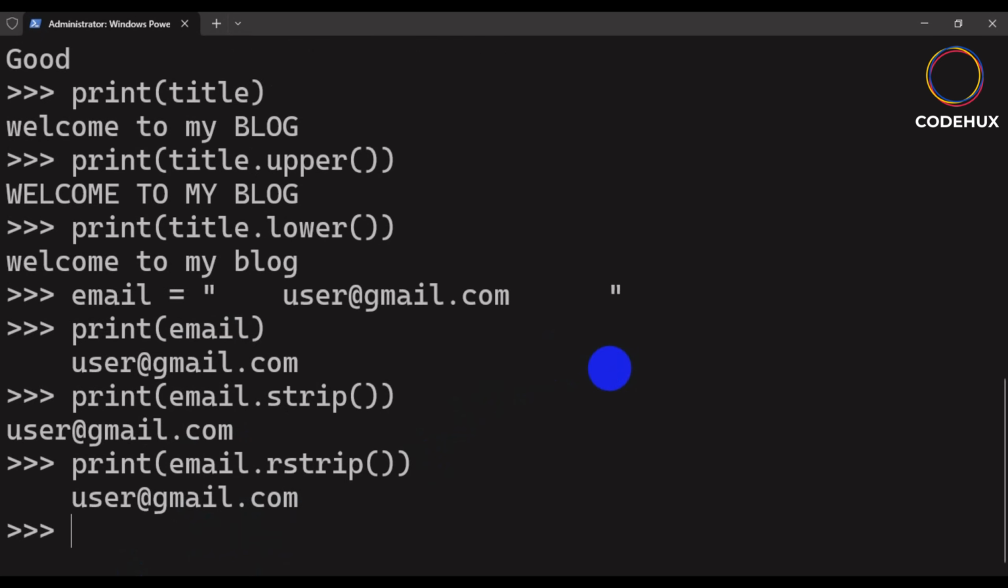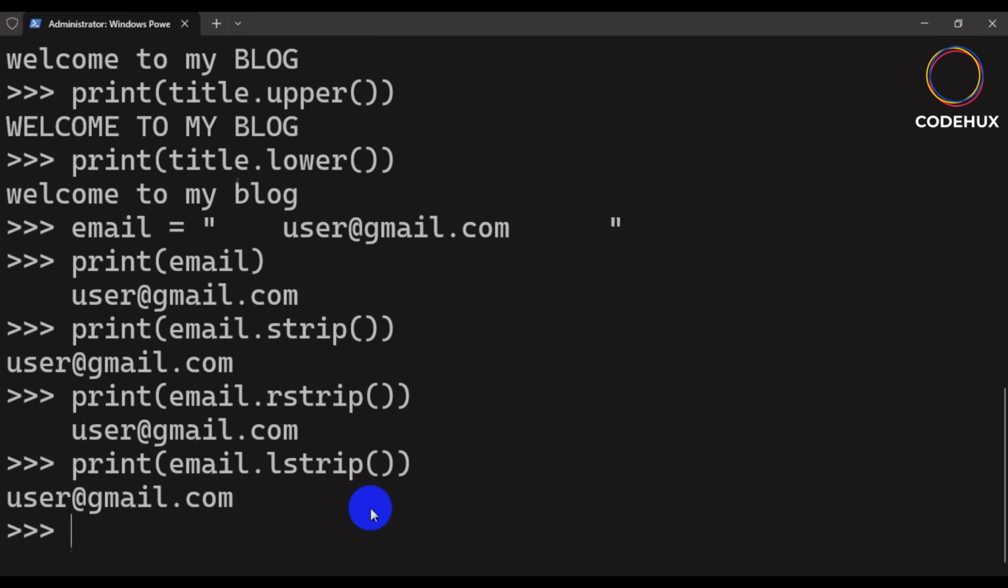So if I press enter, you see the space at the left still remains, but the space at the right has been deleted, though you are probably not seeing it. Now if we run it again, but instead of strip, we say lstrip, and press enter. L is for left. It removes space from the left. You see the space from the left is removed, but the one at the right is still there. So that is what lstrip does.